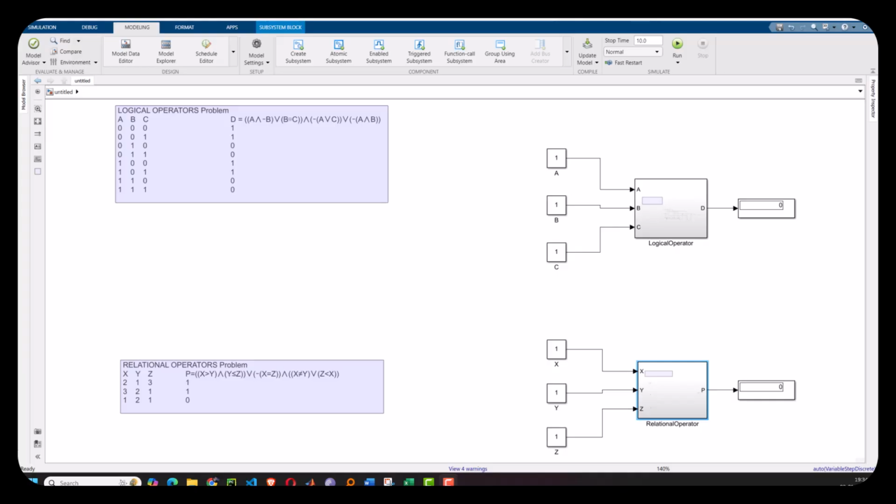In the previous video we saw the logical operator. Now in this video we will have one problem on the relational operator and how we can create a design based on the requirement. We have this requirement, three inputs x, y, z. We are calculating p from this logical equation. Let's go inside the model.